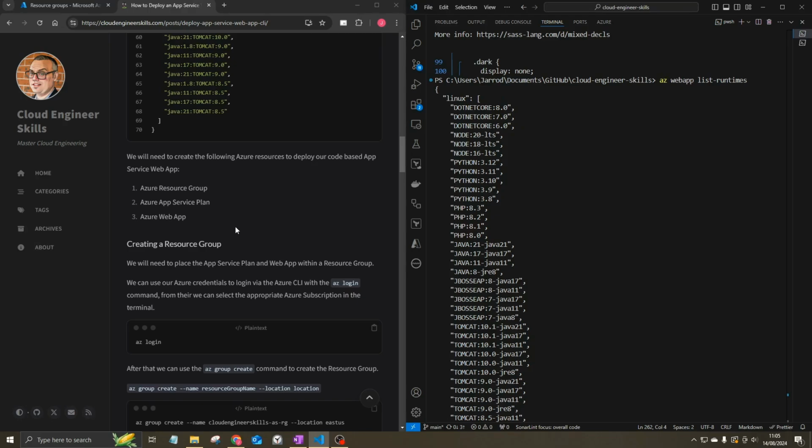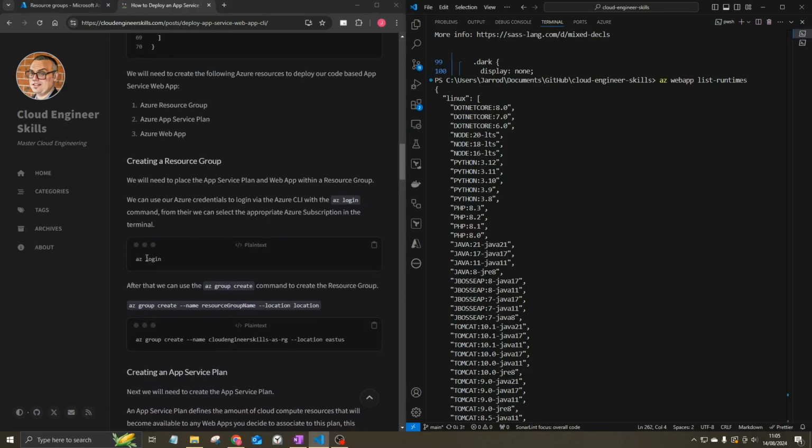We'll start with the Azure resource group. So you'll need to log in to do this first. So you'll need an Azure account and you'll need an Azure subscription. Make sure you take care of that before you do this tutorial. Then you can use the az login command and select the relevant subscription that you want to be using for creating these resources. I've already done that, so I'm not going to show that in this tutorial.